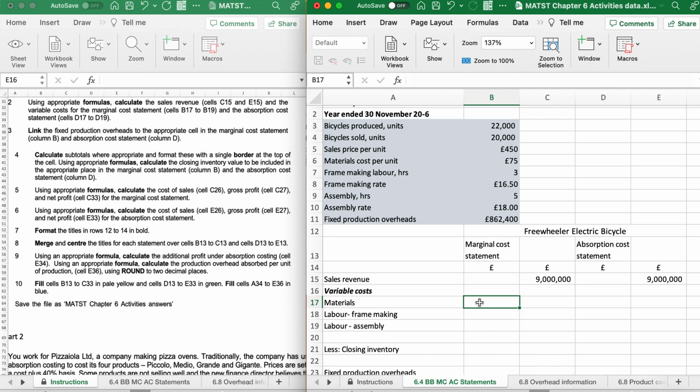So B17, materials, equals open brackets, materials 75 multiplied by the number of units produced. Labour, open brackets, 3 hours times hourly rate, close bracket, multiplied by number of units produced, equals open brackets, labour assembly, 5 hours multiplied by hourly rate multiplied by number of units produced. I'm going to do the same for absorption, equals open brackets 75 times units produced. Labour, open brackets, 3 multiplied by 1650 multiplied by units produced, equals open brackets 5 multiplied by hourly rate multiplied by number of units produced.